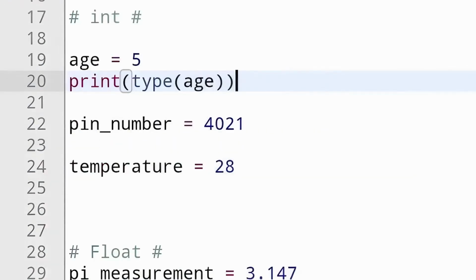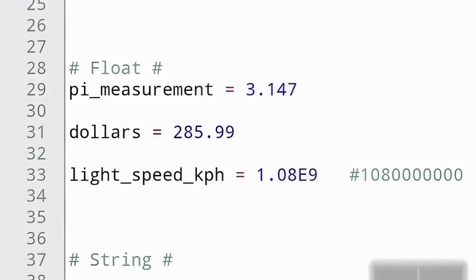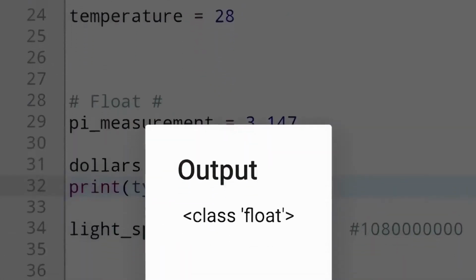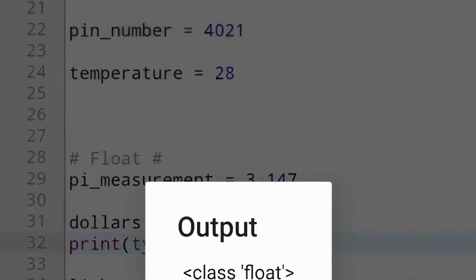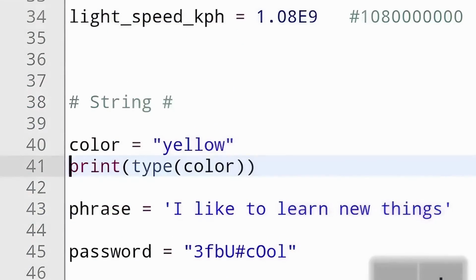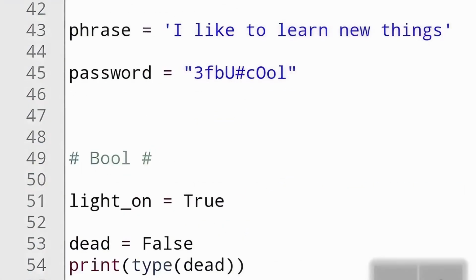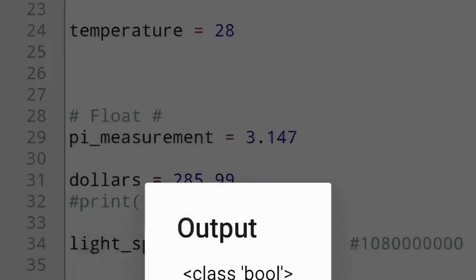So let's do a similar thing here. First, let me comment this out. So let's check the results of the type of dollars. And as you can see, it is a float. And if we were to do the same thing for the variable color, you'll see that it's a string. And finally, we will do the same thing for the variable dead, and you'll see that it is a Boolean.